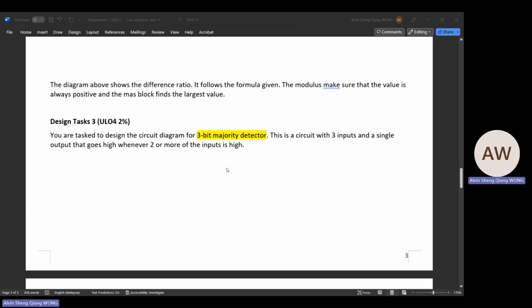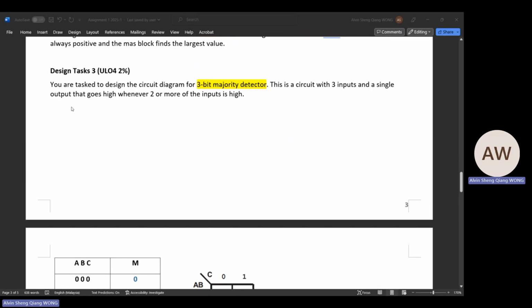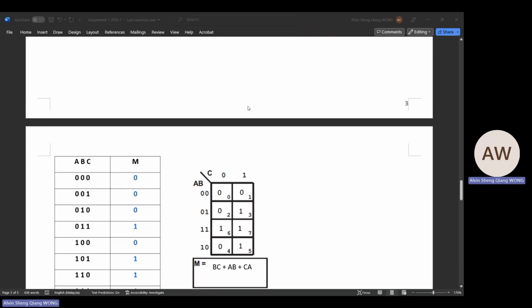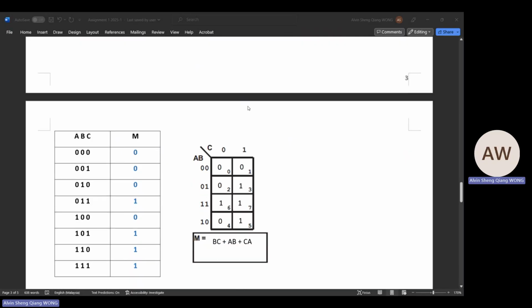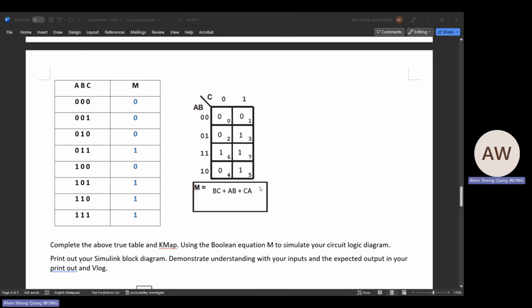In design task 3, we're going to build a 3-bit majority detector. So here's a truth table. For the question, we know that the output will go high whenever 2 or more of the inputs are high. This means, in other words, the result is going to be 1 only if 2 of ABC are 1. So 0, 0, 0, 1, 0, 1, 1, 1. So we construct a K-map like this. This is the equation that we get in the end.